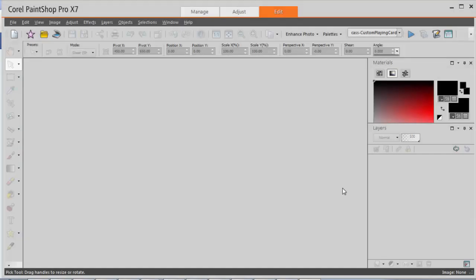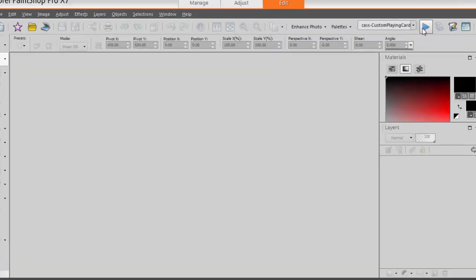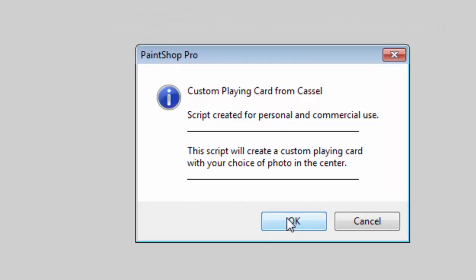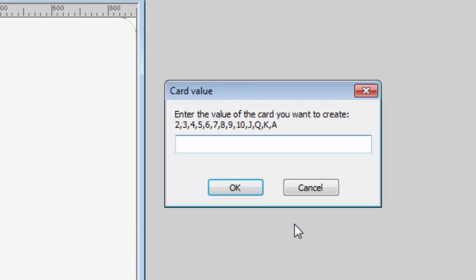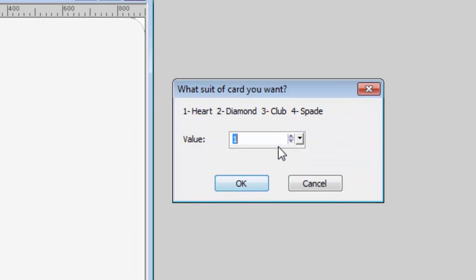In this video, we'll look at how to create custom playing cards using a script in PaintShop Pro. First, you can start your script with an empty workspace, although if you already have an image, it doesn't matter. The script will create the base of a card and ask you which value you want to have your card. So let's say I want to make a jack of club.